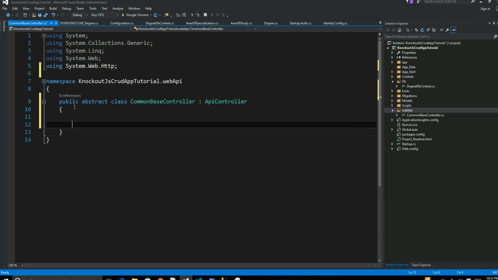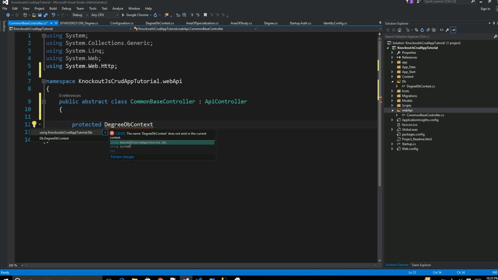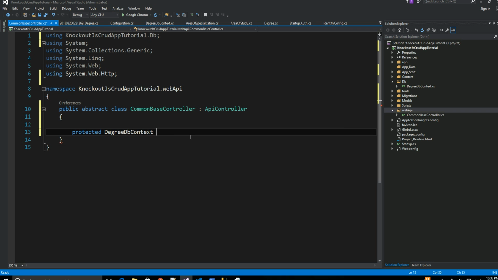The only thing I need is a protected property called degree db context. Let's do a name resolution for this. It is inside, yeah, that's fine. It's using that, and let's give it a name as db. Let's go ahead and create a new instance here.